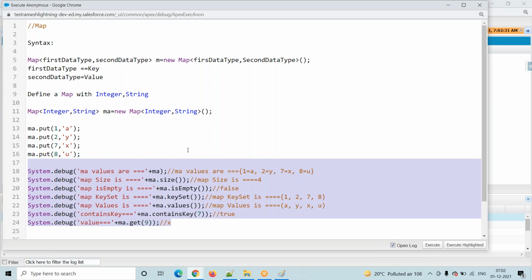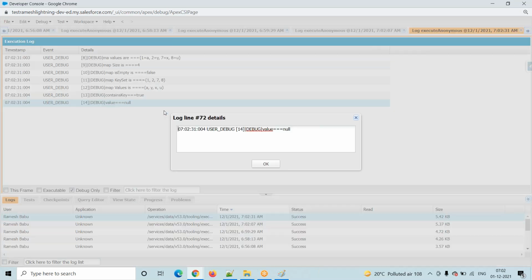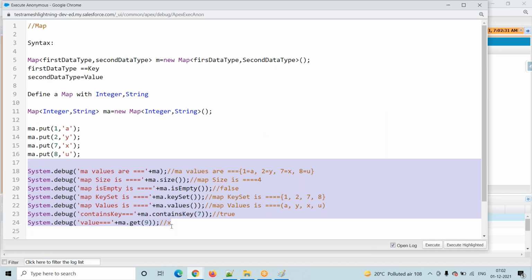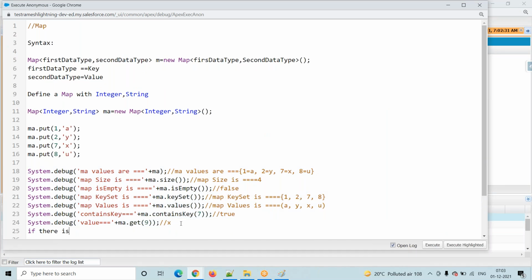Here in Salesforce, whenever we are writing a program and there is no value, it will always return null only. Just observe here. If there is no value, then always return null only. Just remember this one.